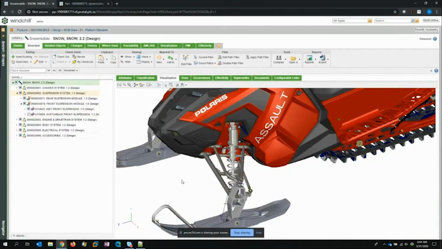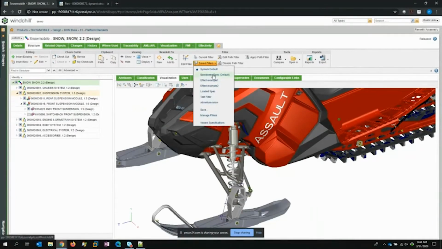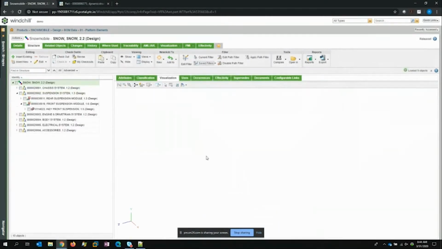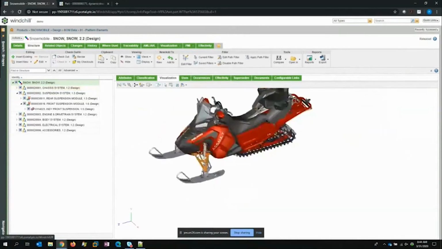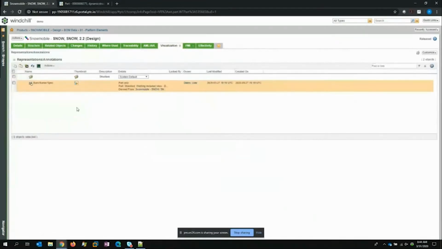The other area that we can do here is actually use the save filters to save persisted filters of a particular configured product. So in this case, I may want to look at the bare bones version of this snowmobile. So no frills, no options, just the bare necessities that you sell on a base product. And in this case, it would go ahead and be filtered down to just the front suspension that might be of interest.